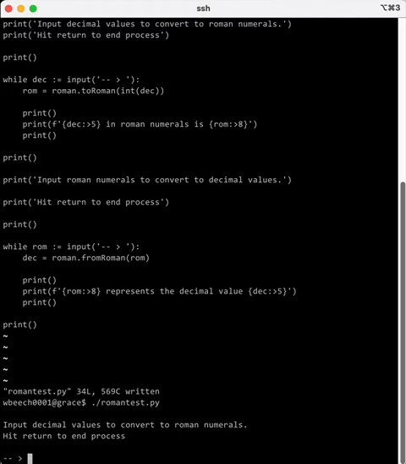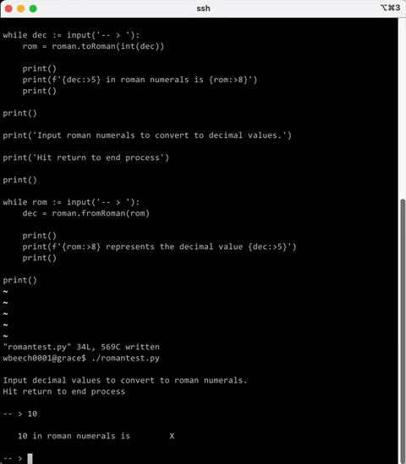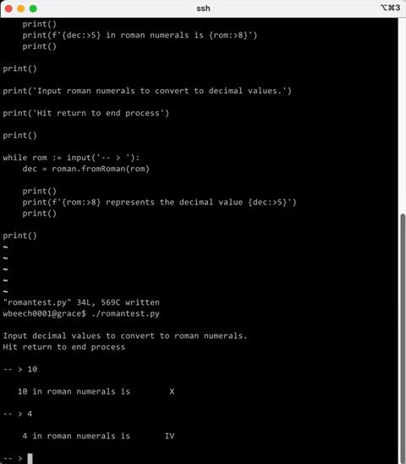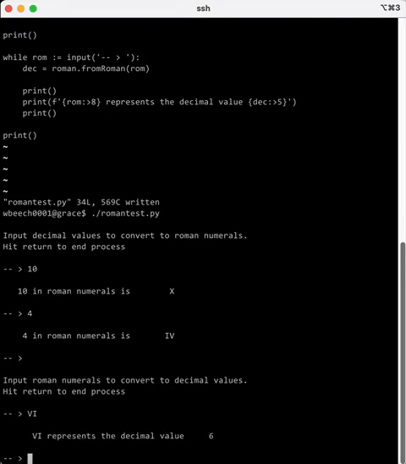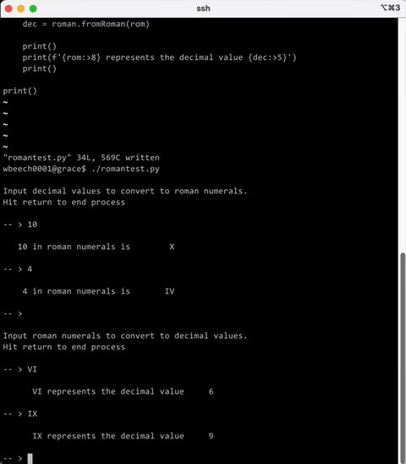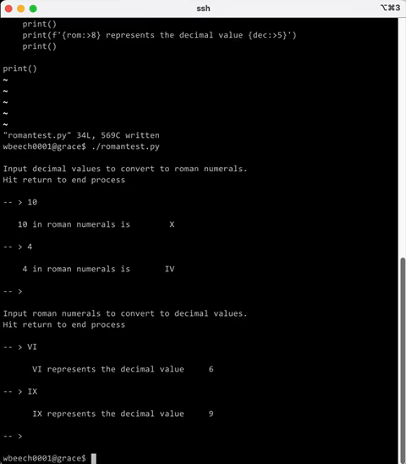Give me some decimal values. Okay, fine, 10, 4. And when I'm done, I can hit return, and now I can say VI is 6, IX is 9. I can do that till I'm done and then simply hit return, and I get the prompt back. So that's what the pound bang notation is.